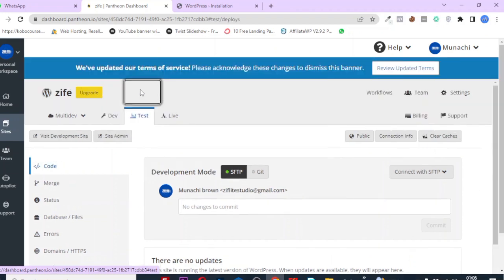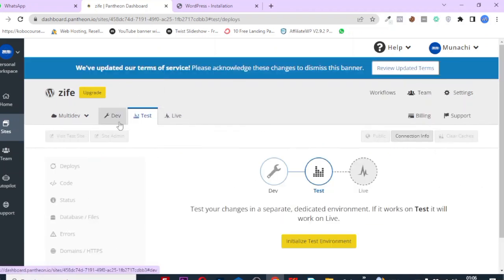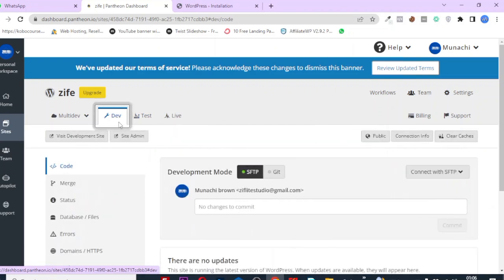Then you could come to your test and run a test of the site before you actually go live. Now, the development process doesn't mean that your site will not be visible on the internet, or that people will not be able to see it. It doesn't mean that at all. So I just want to make sure I put that information out there.